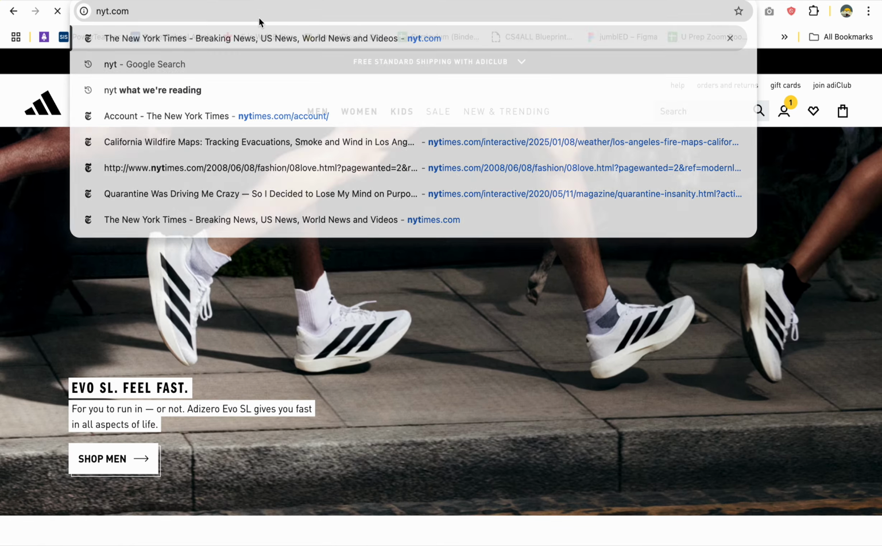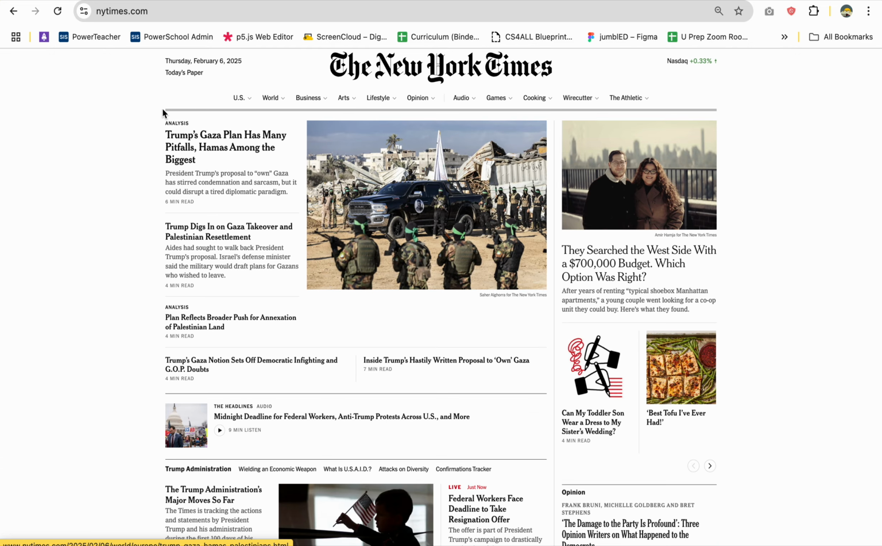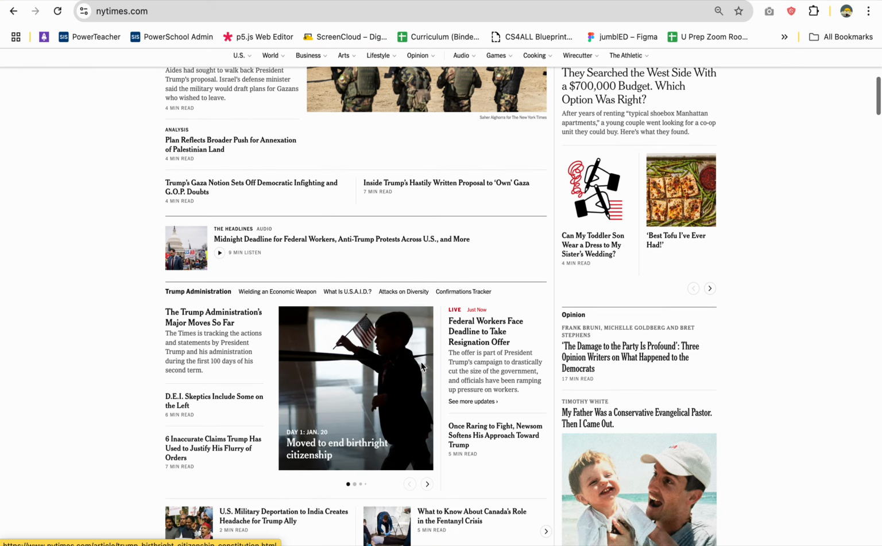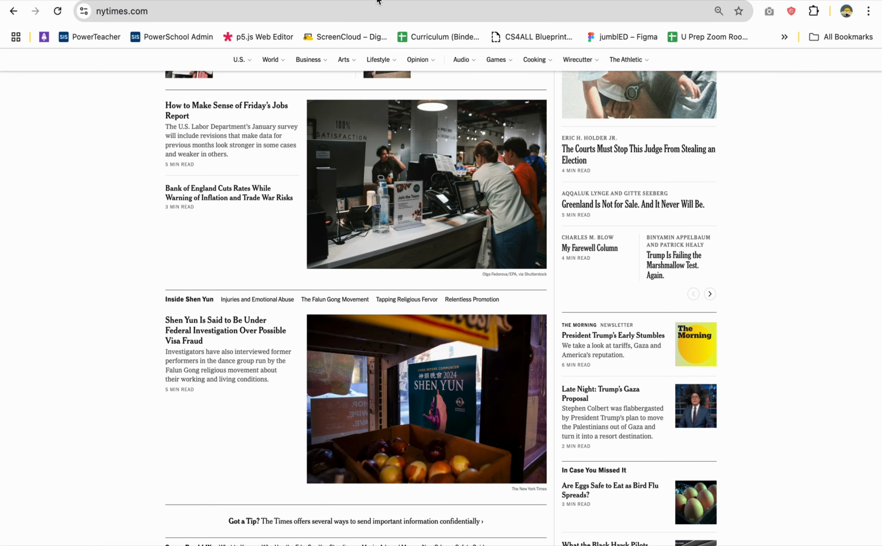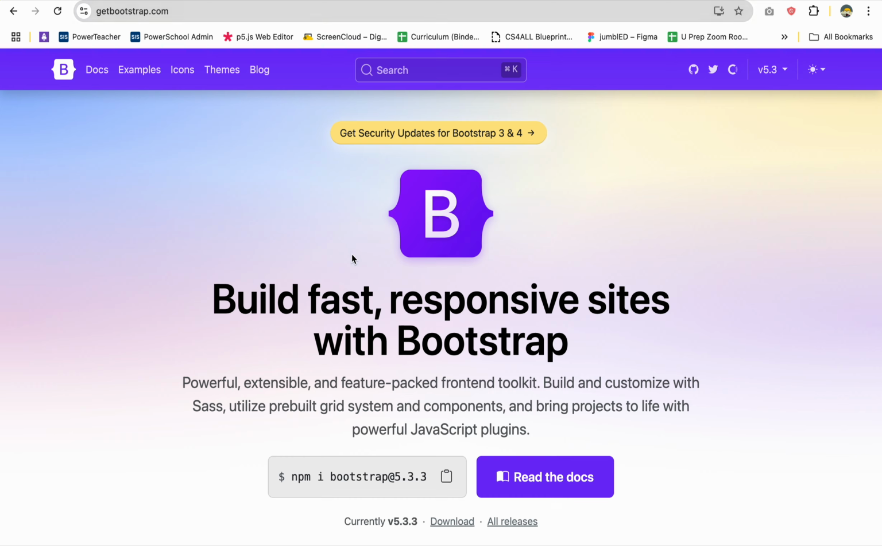Even the New York Times, which is a little bit more complex, has a grid. You can see here that this is a row, here's a column, here's a column, here's a column. It's all gridded out. So websites exist on grids. Some are simpler, some are more complex, but we're going to learn how to make a grid using Bootstrap.